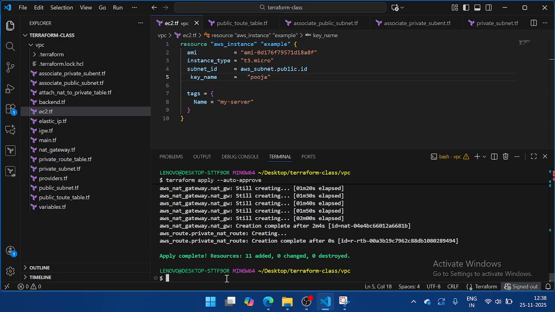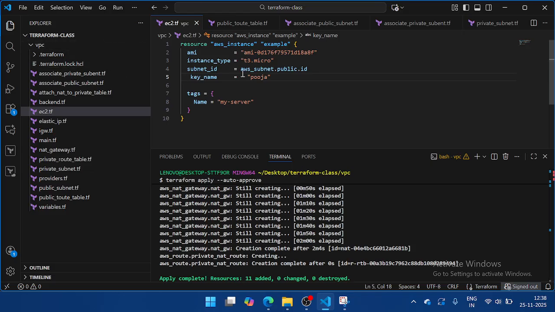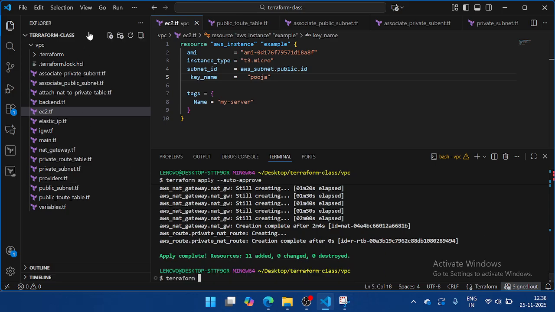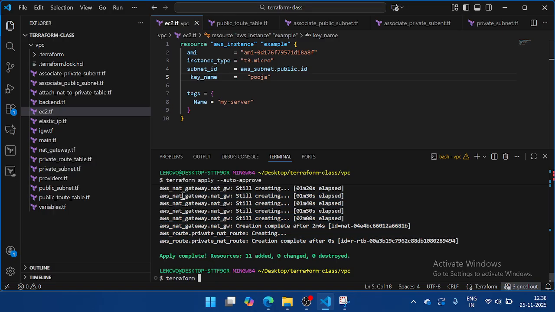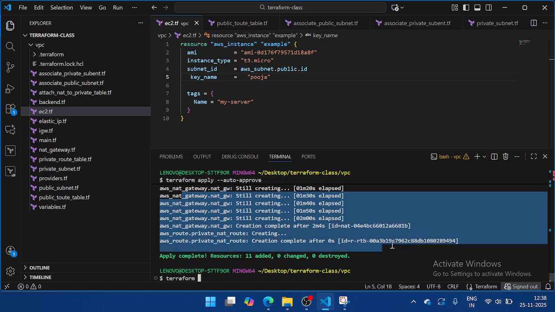Okay, now I will try Terraform validate. First, I will run Terraform validate. So now one EC2 instance will be created in the subnet. The subnet will not be created, since the subnet is already created, right? It will just attach. While creating the EC2 instance, we are selecting the existing public subnet. If you run it at a time, it will create the subnet and attach it.